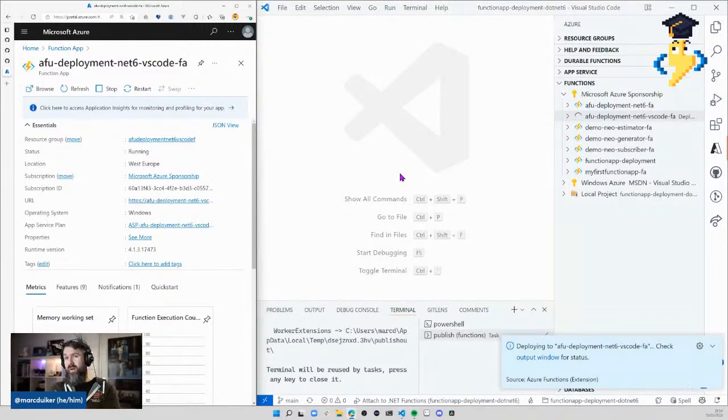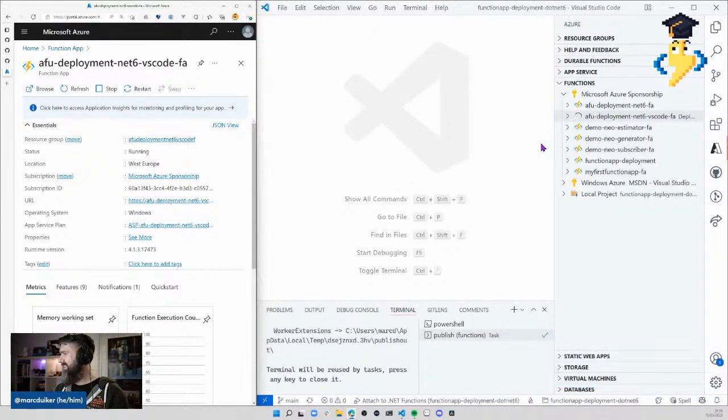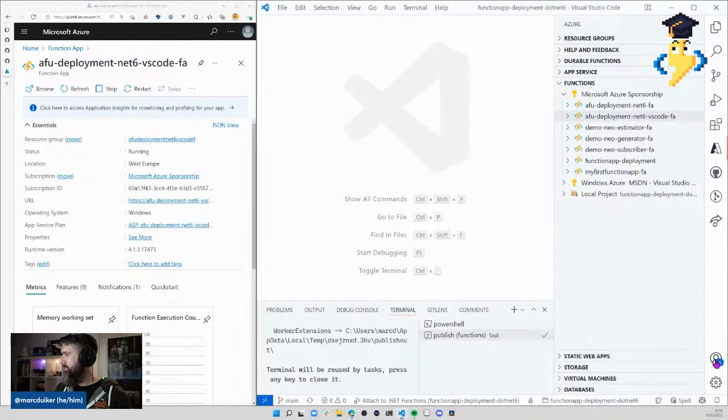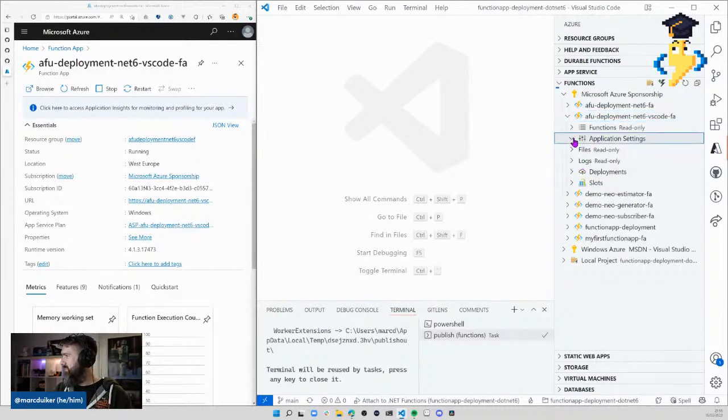So just before, I tried the CLI deployment and also the GitHub Action deployment, but I didn't try this extension deployment. So that's a good lesson for next time. Look, deployment completed. All right. So fixing the setting to .NET isolated manually, that did fix the issue.